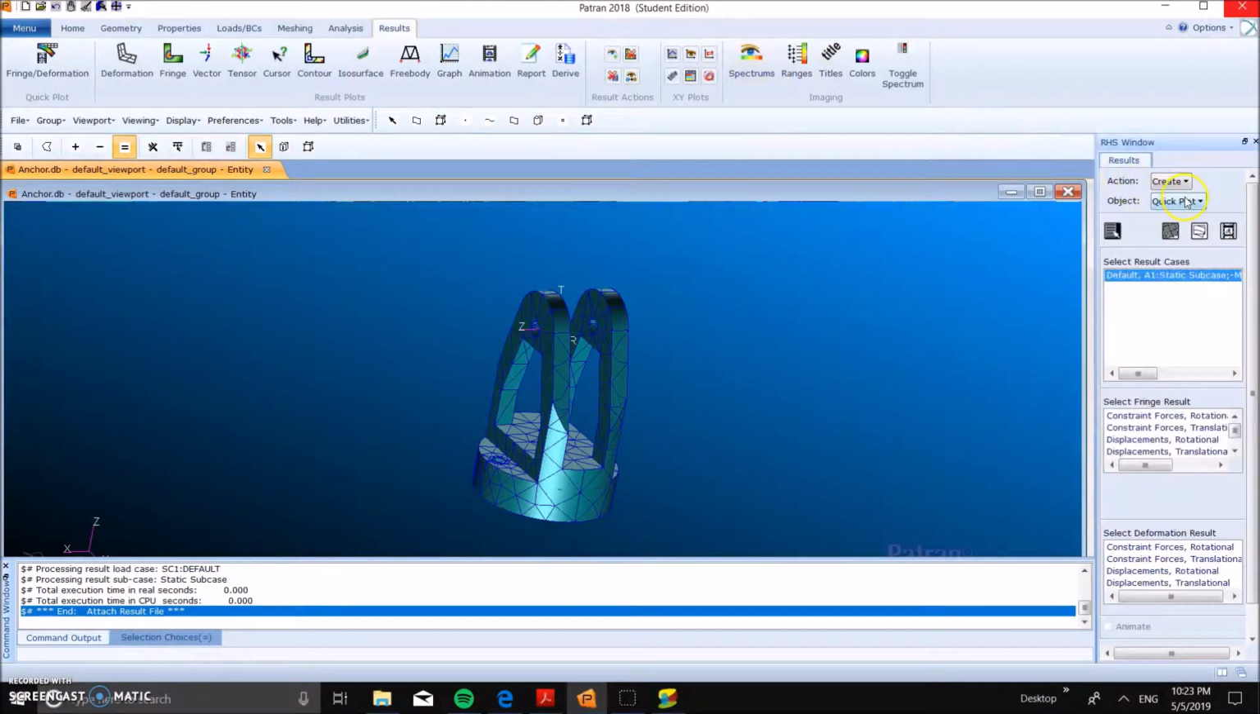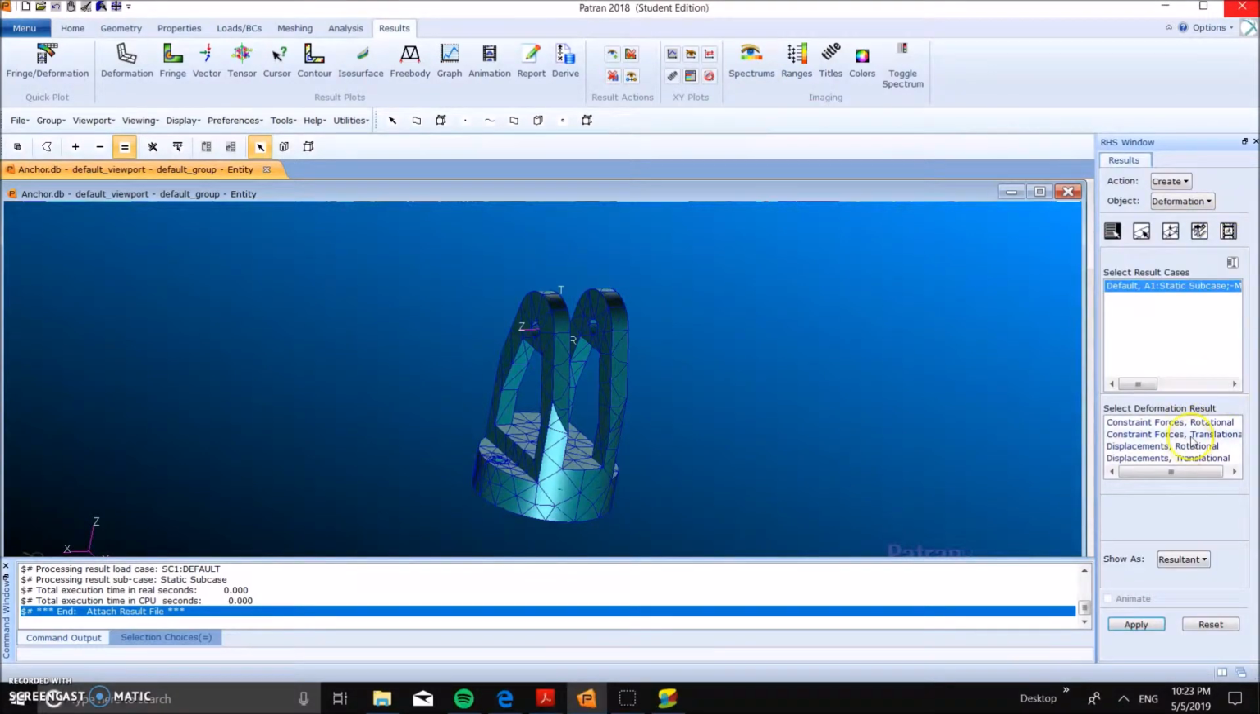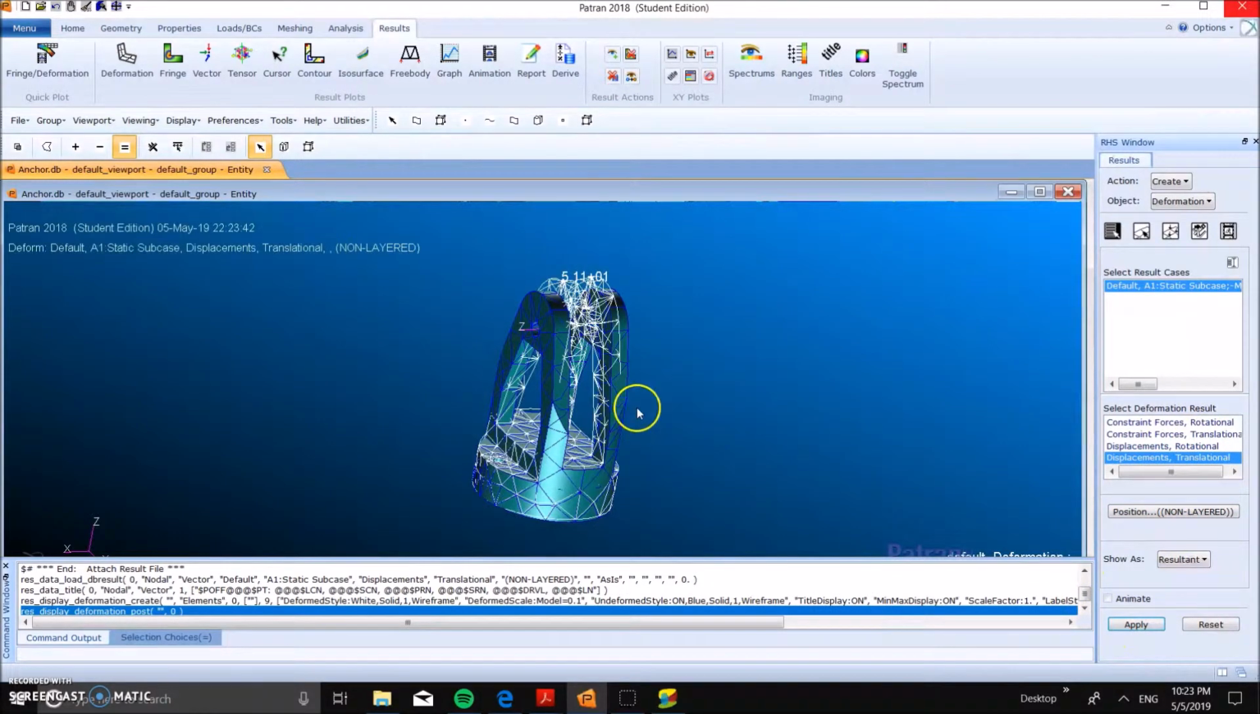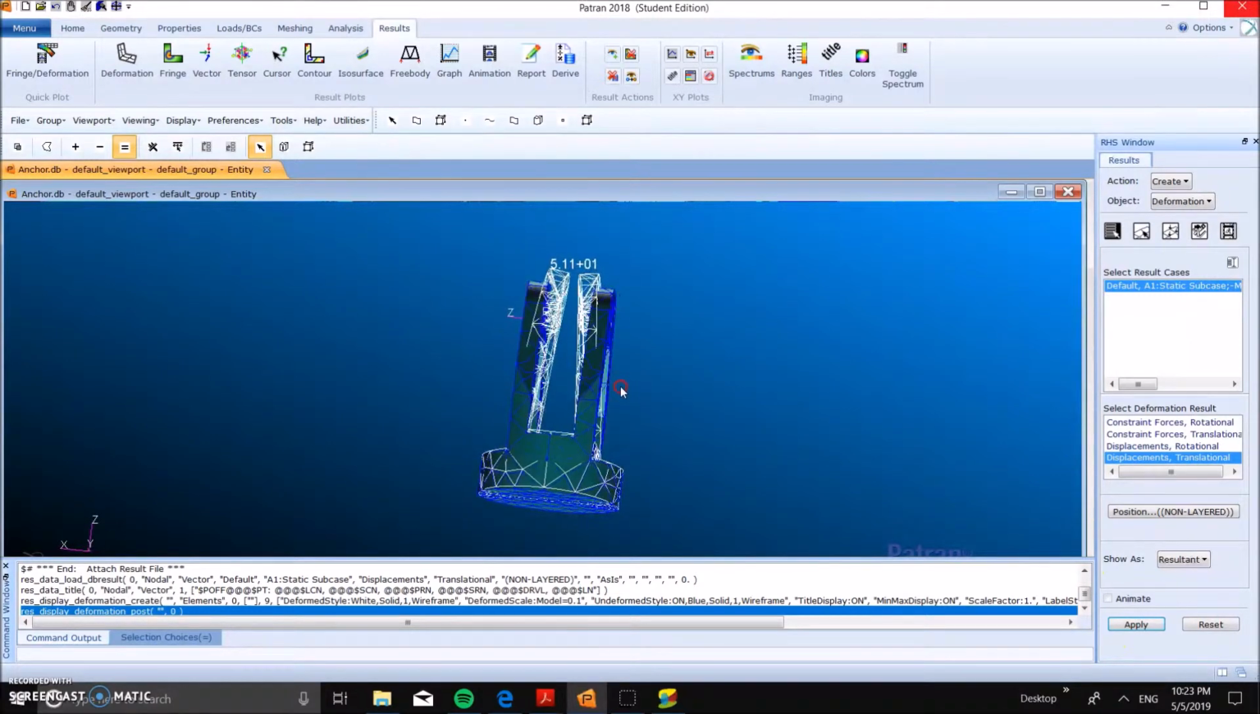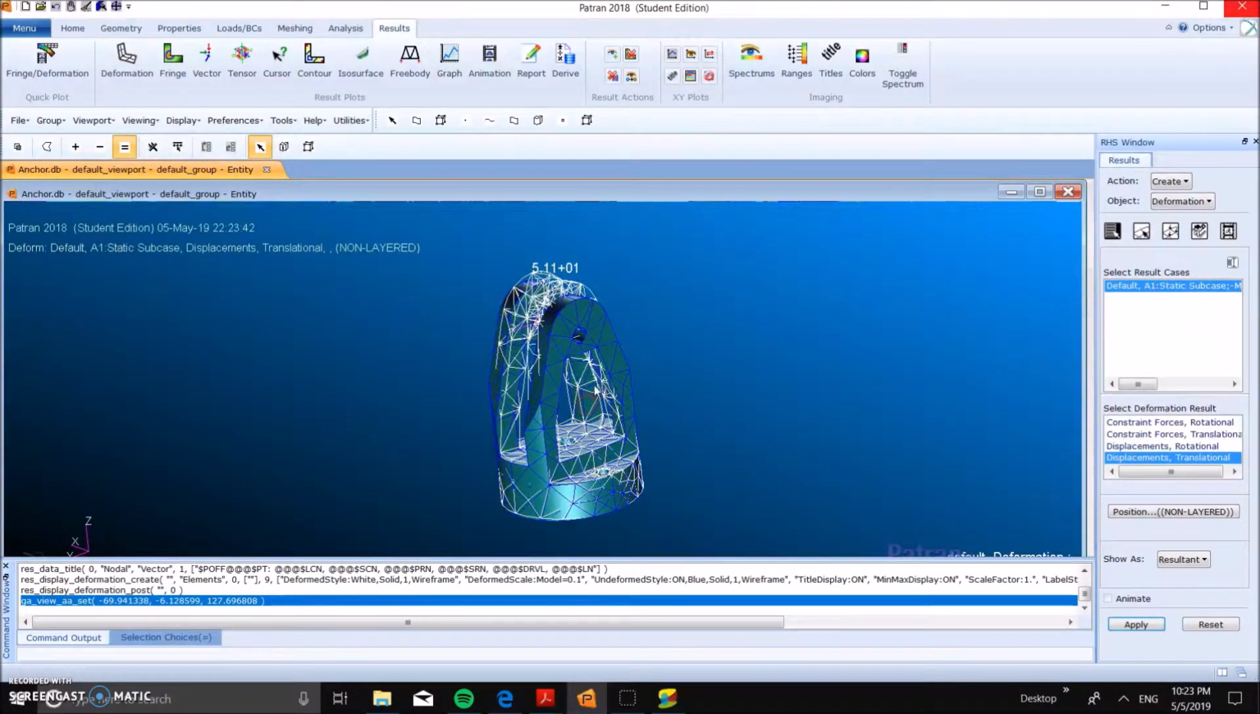Now we go to the results tab, go to deformation, we choose displacement translational, we press apply. Now we can see the displacement due to the pressure in the loading zones.